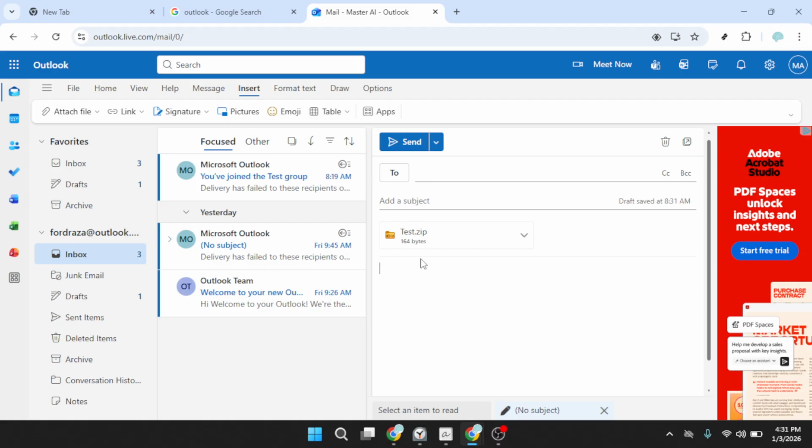Finally, add your recipient, subject, and a short message describing what's inside the zip so they know what to expect. Give the attachment a moment to finish uploading before you send, especially on slower connections.